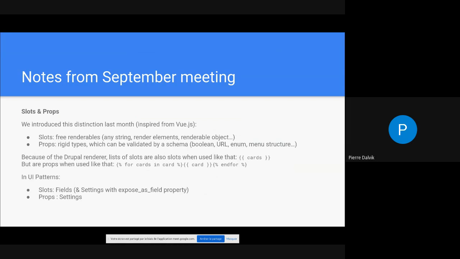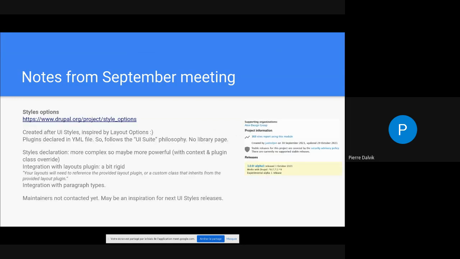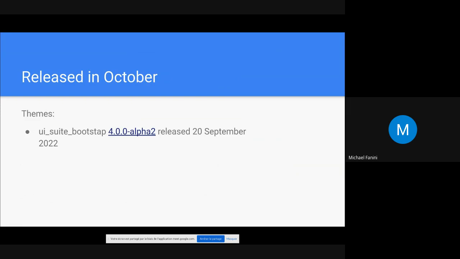Now, we will not change anything on the code base of the UI Patterns module, but we can change the way we are using the UI Patterns module. For example, on the UI Suite Bootstrap, I will move a few fields to settings because those fields are not accepting any value. Okay, thank you.